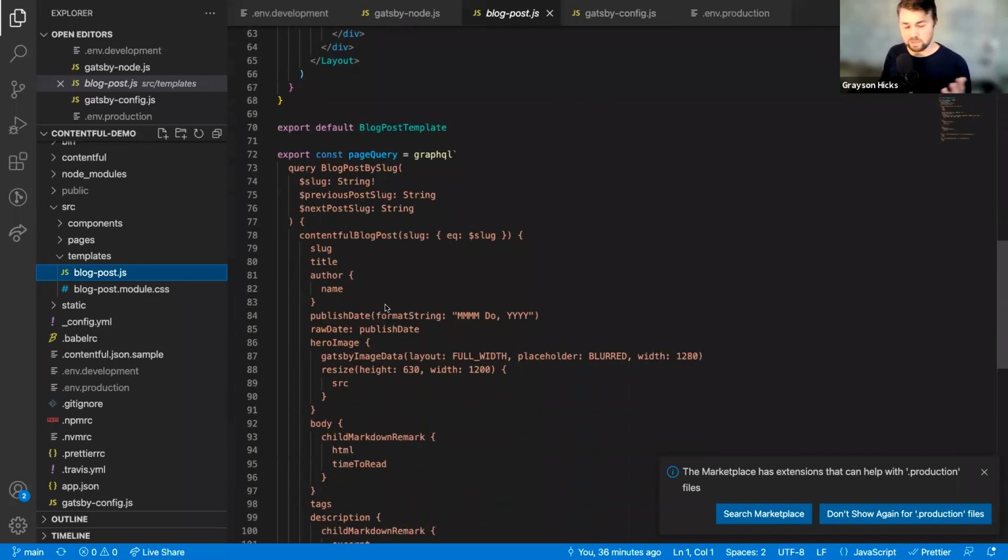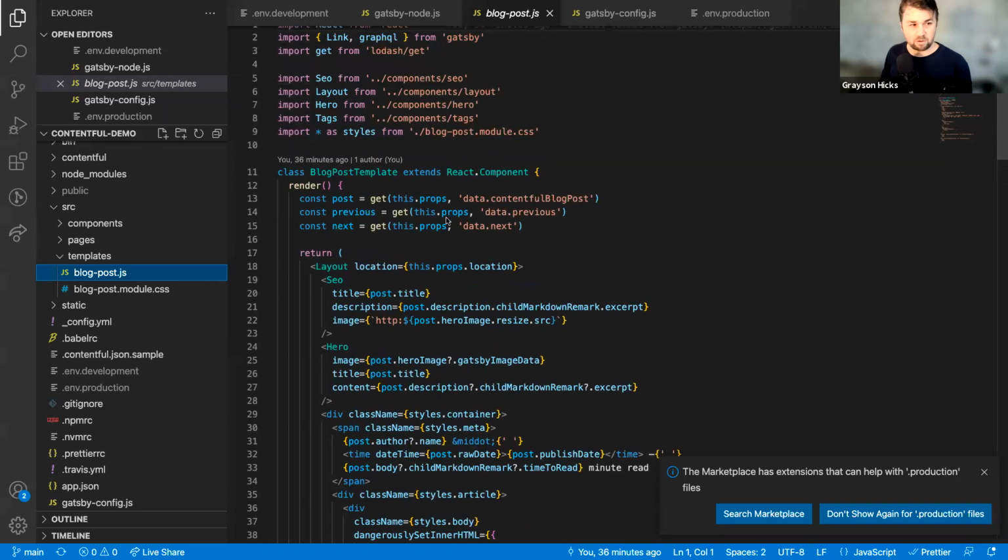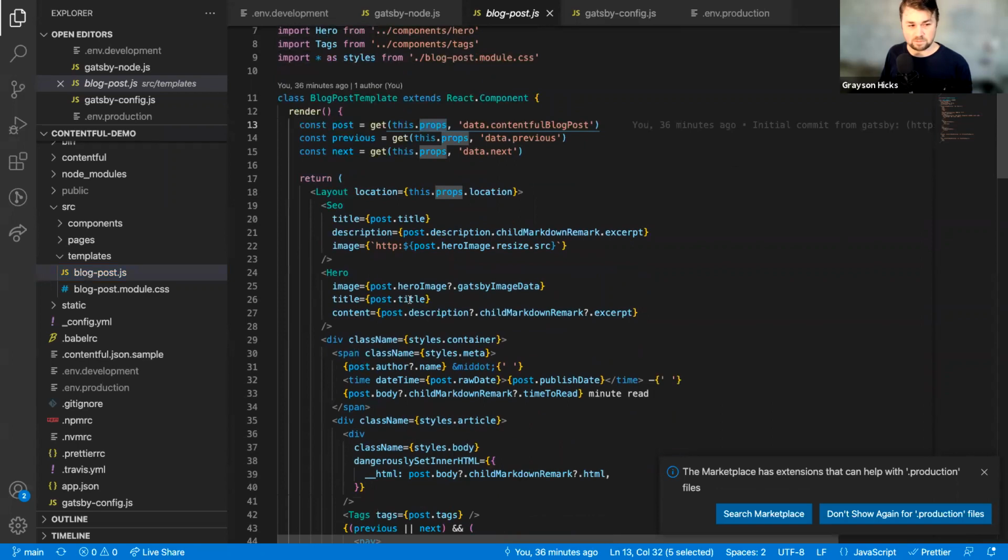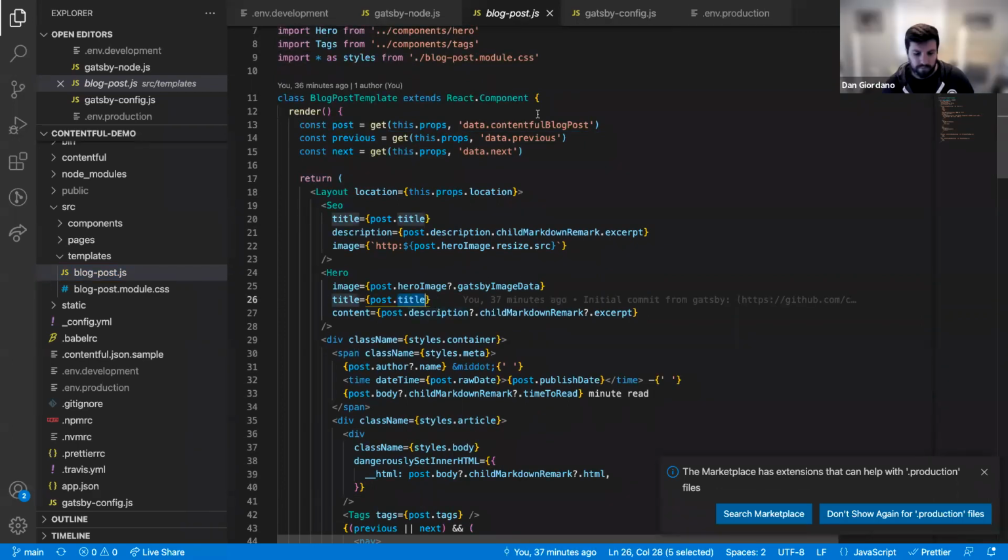With the way Gatsby GraphQL works, it doesn't happen like that. You just add a query in here, get what fields you want, and then it all comes in as props. This .props, .title, whatever, it just comes in as props. So it feels super, super unified.